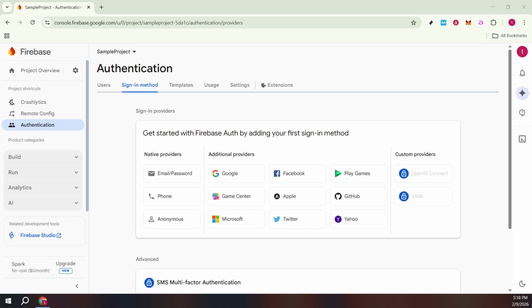Below the native options, you'll see additional providers. These include federated identity services such as Google, Facebook, and Play Games. Choose the ones that fit your audience. When you enable any of these, Firebase prompts you for credentials from the provider and gives you the redirect URLs needed to finish setup. Once enabled, users can sign in with a single tap using accounts they already trust.